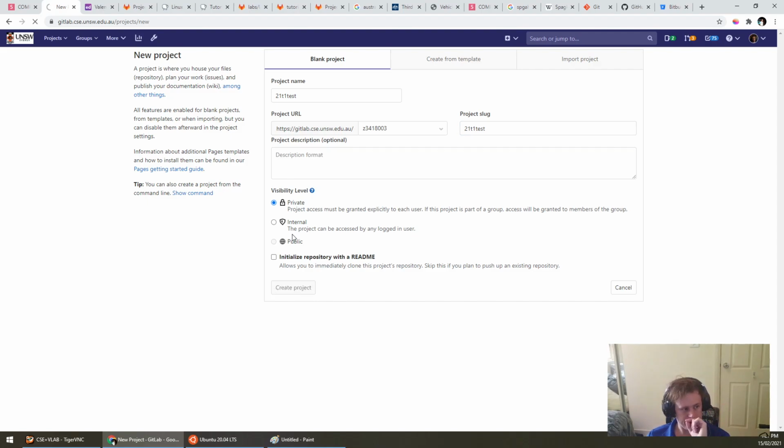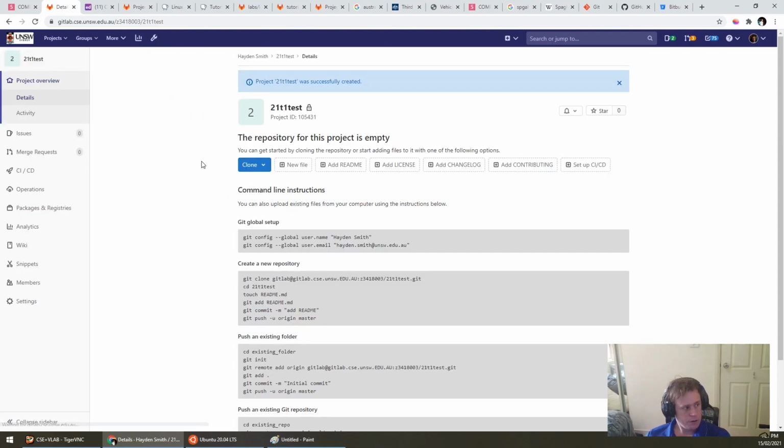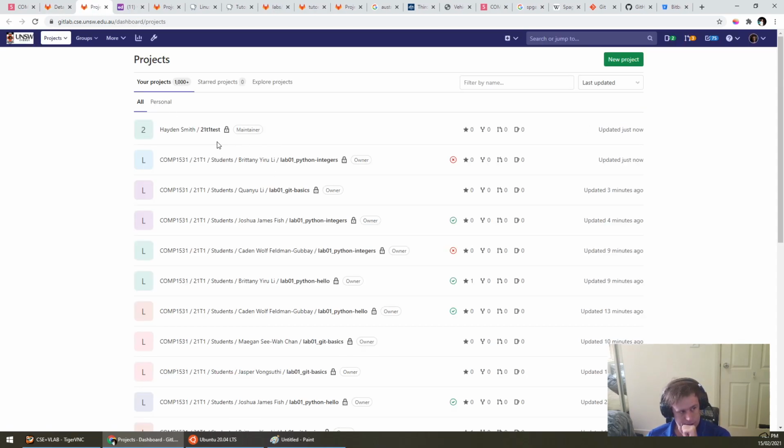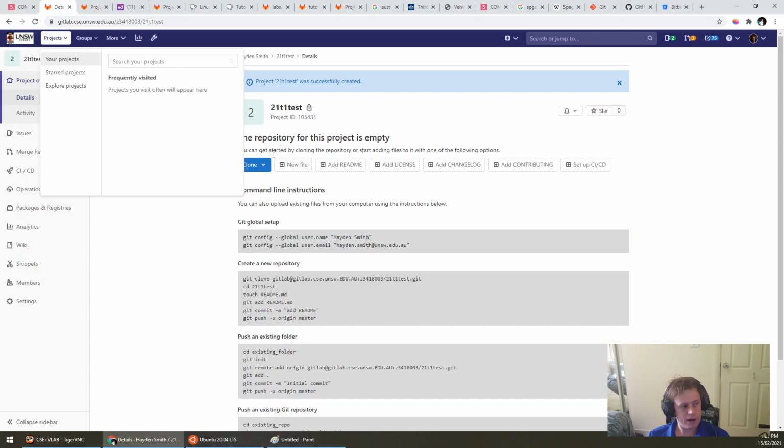Because your repos are already kind of created for you. So if you go to projects, your projects on GitLab, you'll see far less than 1,000, and you'll see your ones there that are already created for you. So all of you have your labs created, your project's been created, and when you click on it, you'll get taken sometimes to pages like this. Now this is an empty repository. There's nothing in here yet.